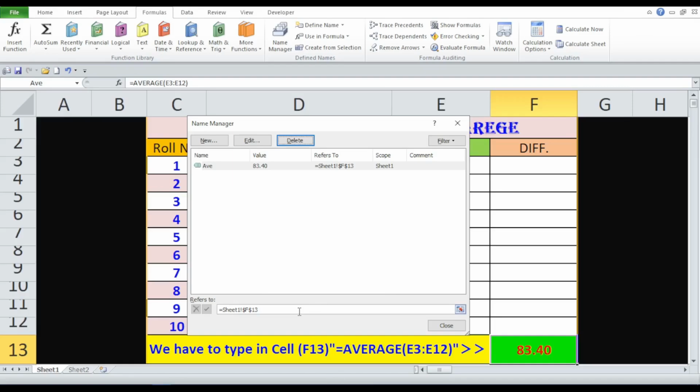Since we can create many names in a workbook or sheet, it's important to choose unique names. If you need to use the same name multiple times, you can add numbers like _1, _2, etc. For example, if you need to use Ava multiple times, you could use Ava_1, Ava_2, and so on.